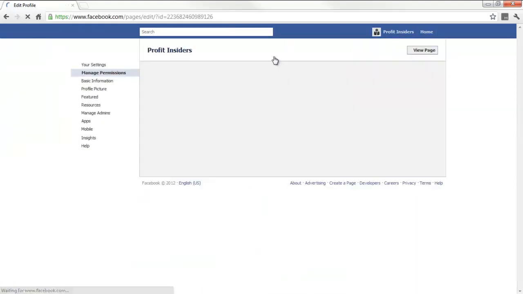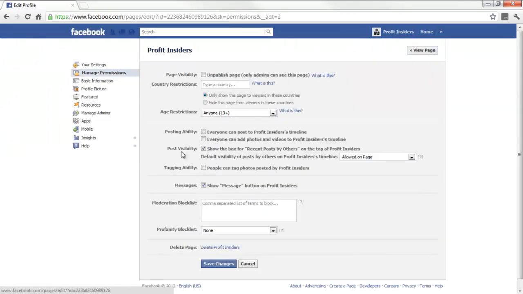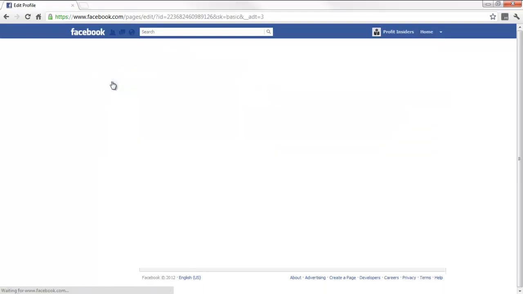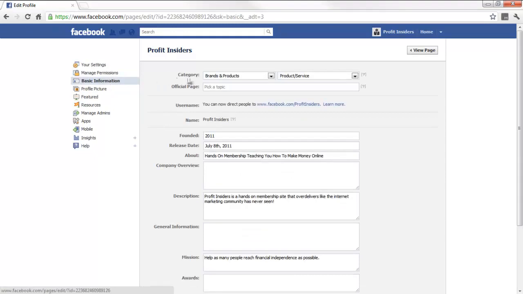Click on edit page. By default, it's going to land here on manage permissions where you can unpublish your page at any time if you want to work on it and not have people come to it. But then also you'll want to come down to basic information. Here you can change your category or brand at any time. But what you want to do is come to username and set up your username. Here in this section it's going to give you an opportunity to create a username for your page, and I'll show you what I mean by that.